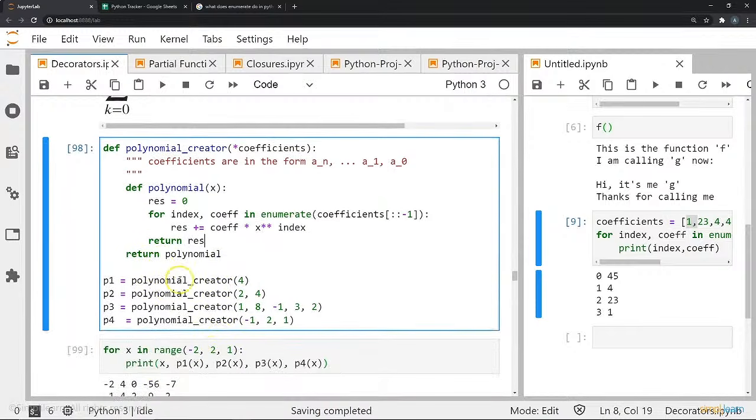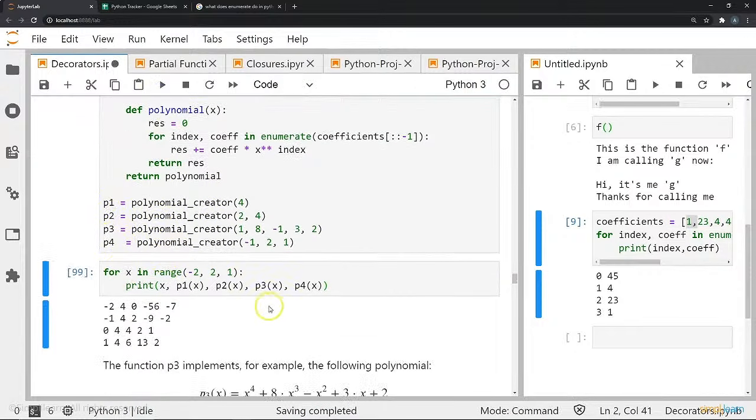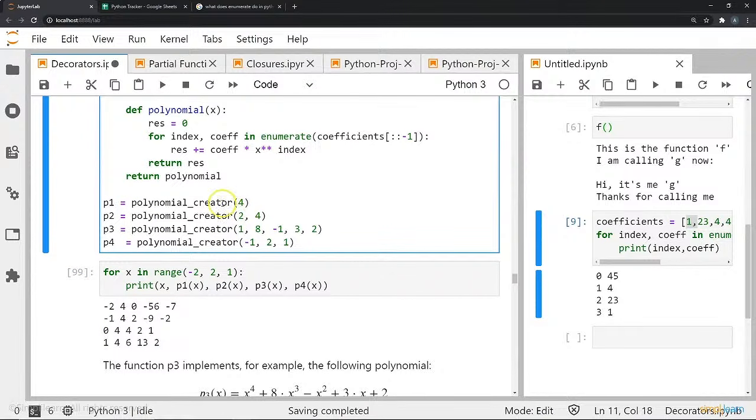So if you see here, I've done the same thing. I've created 4 function objects, and they're called P1, P2, P3, P4. And now I'm going to iterate through -2, -1, 0, and 1 as my different x values, and I'm going to see what are the different values for each of these polynomials. So my first polynomial has only one coefficient, so it's a polynomial of 0th degree. So the constant is 4, we will get 4 in every result.